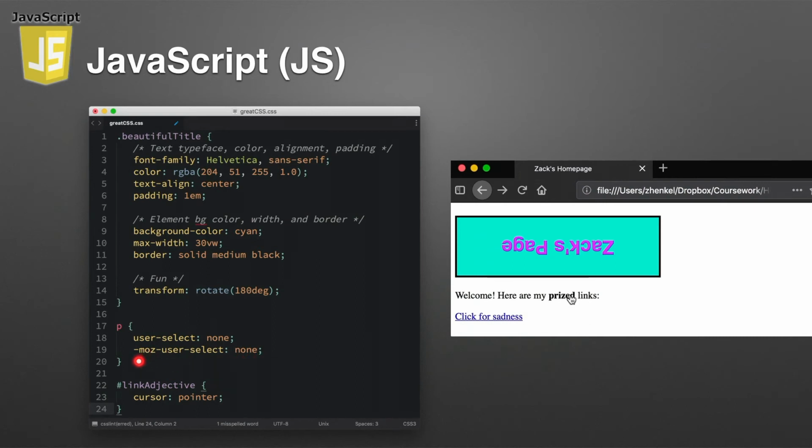Also, I should note, you'll notice this -moz user select. Whenever features are new in CSS, they come with a browser prefix for the browsers that support them until they all support them, and then they remove it. So you might see a bunch of these sometimes, supporting older things. Okay.